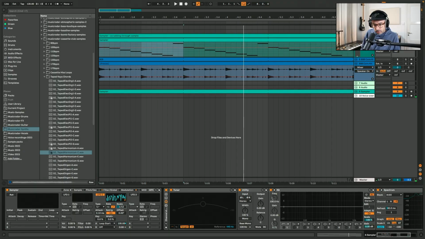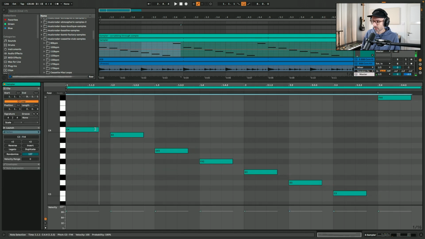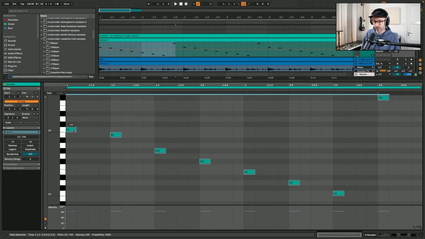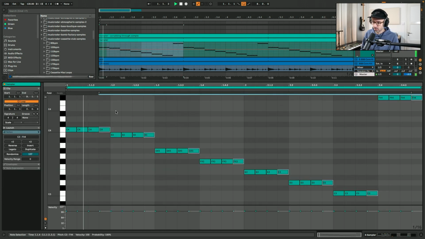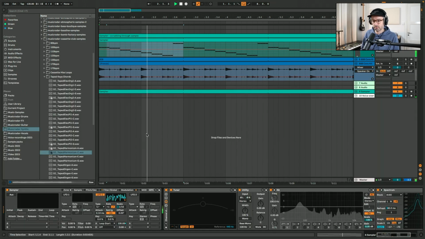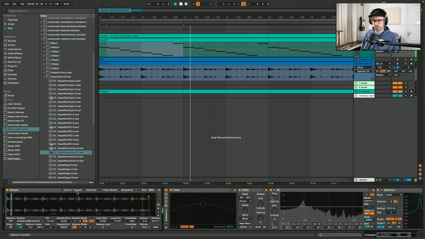But let's change the speed of the LFO so it actually goes faster than the quarter note. So let's put it on 16th. And let's make all these notes also 16ths. So you get a completely scrambled drum loop.